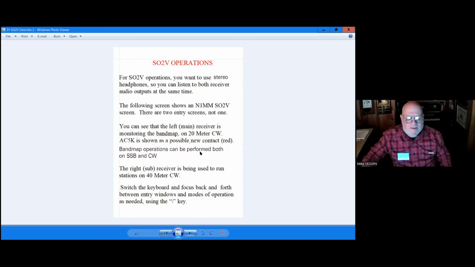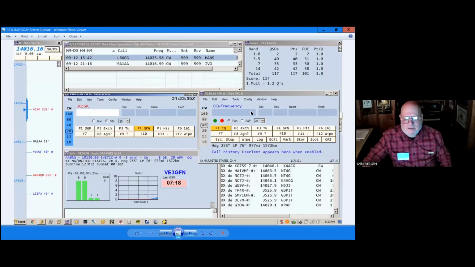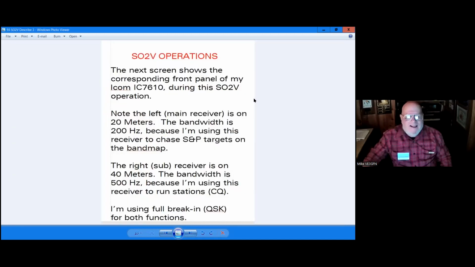Okay, let's move on because time is going by. Try to limit this presentation to about an hour, but I think I'm going to fail. So SO2V operations. I'm going to show you the next screen, which is the corresponding front panel of my 7610 during this same SO2V operation. And I'll show you the screen.